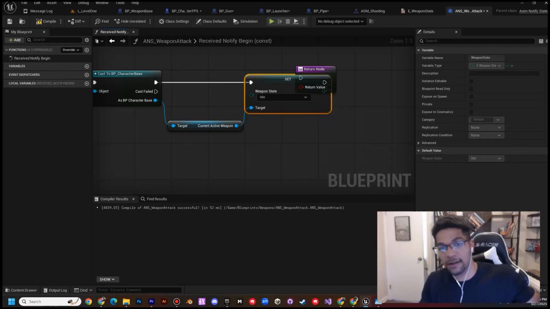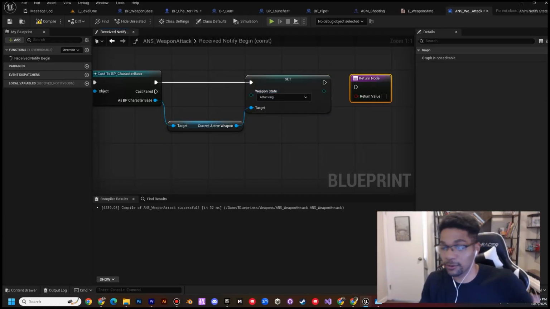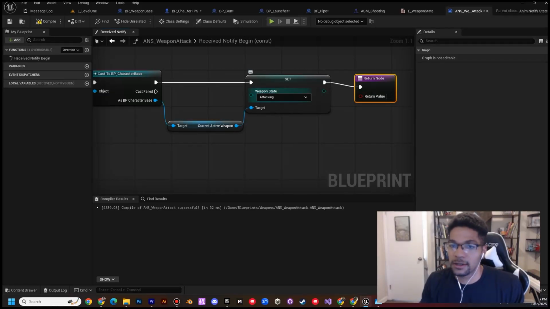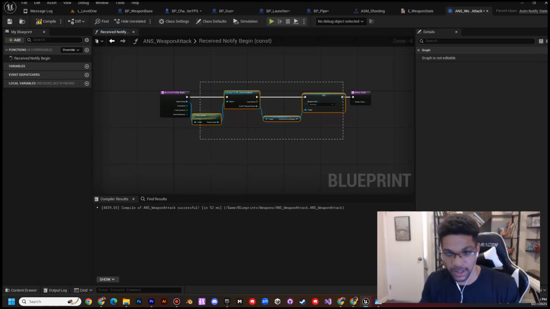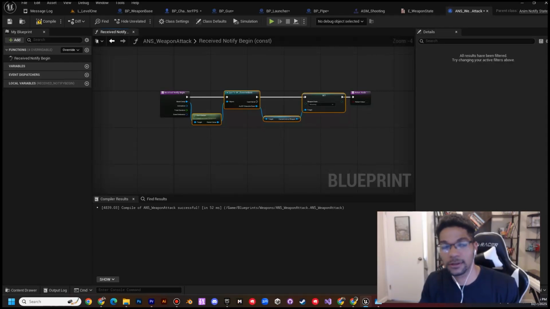And on the beginning of the animation, we want to set it to attacking, right? Because that's what we're starting to do at the beginning of the animation. We're starting to attack. So make sure this dropdown is switched from idle to attacking, and then you can finally connect it to the third node. That's everything.